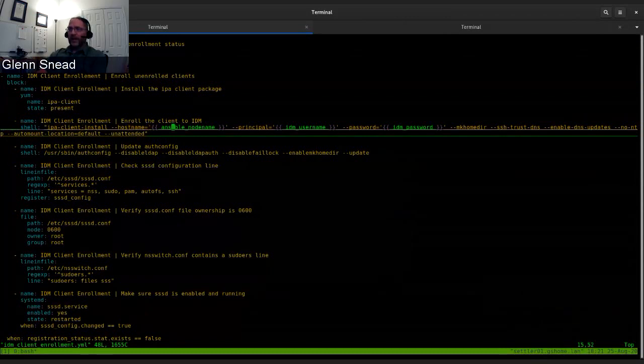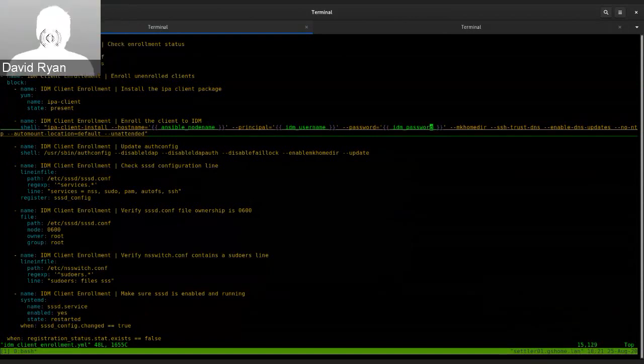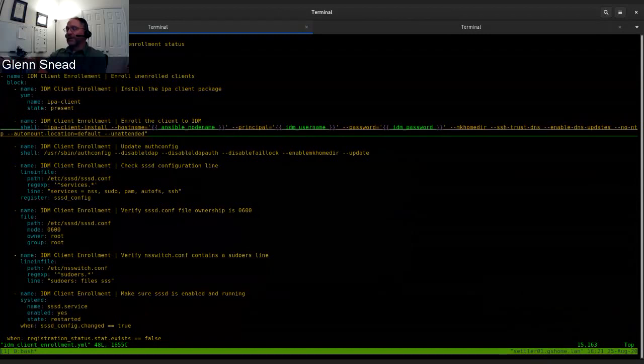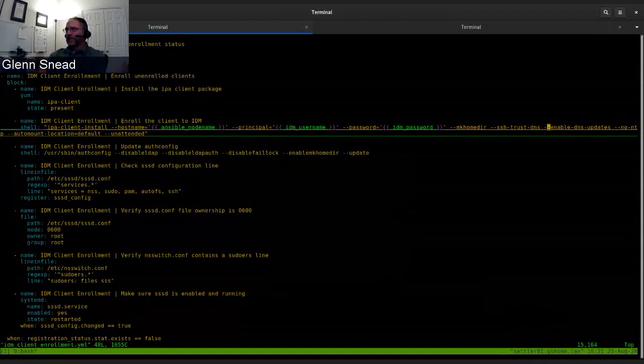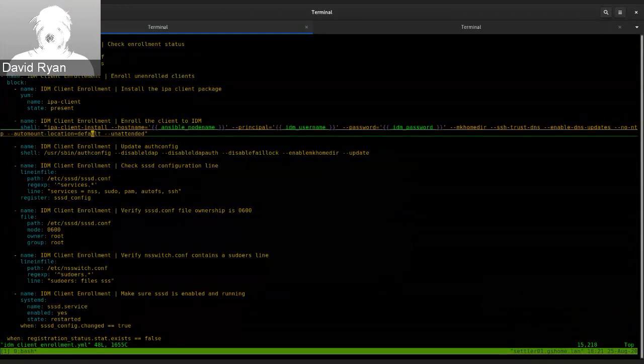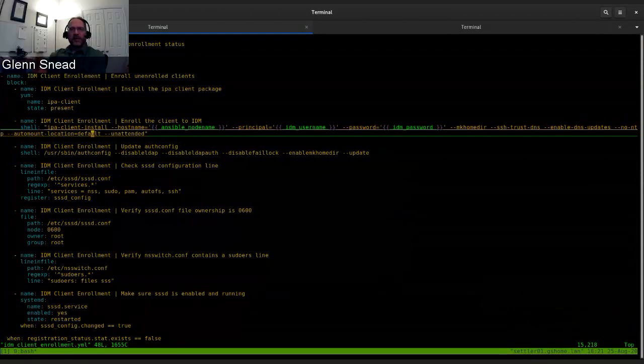But I do use Ansible facts to get the node name, my IDM username and password. I enable the make home directory. I am using the IPA generated SSHD records to allow the DNS updates. You have to go in and set up your DNS to allow those updates to propagate. I do not configure NTP. I leave it as the defaults, and I set up my automount location, and that's what gives me the automounted home directories. And the --unattended allows it to run from Ansible with no user input.